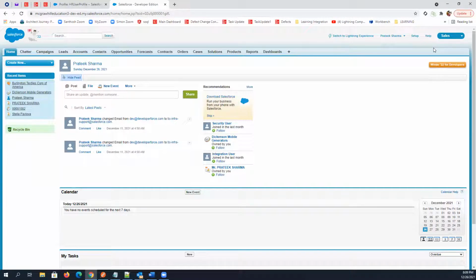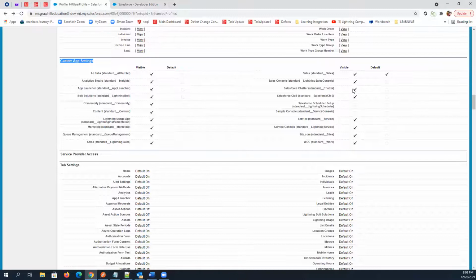Let's say we have this HR profile, and I only want a single application access on this profile. Let's say we have an application called HR. If I only give the HR profile HR app access, then all the users from this profile can only access that HR application. They cannot switch, and they will not get an option for any other application. So you can simply restrict the application access directly using this profile.